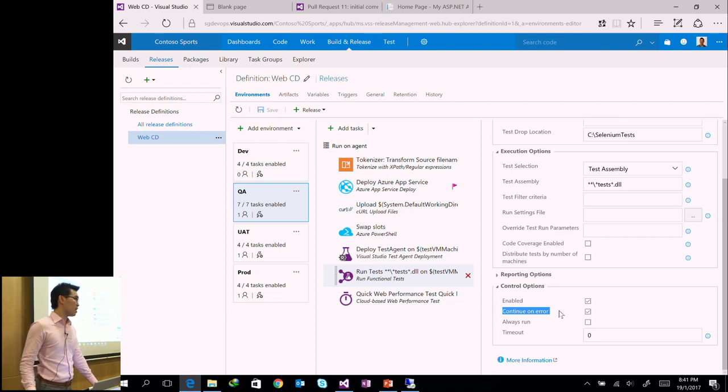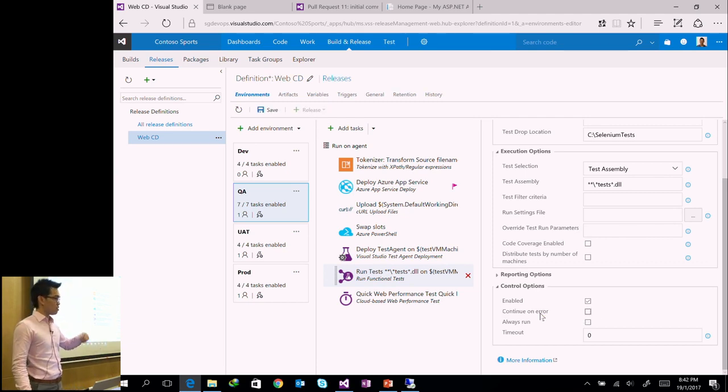And the build will be yellow? Yes, yellow. So the build is successful, but your test failed, essentially. But if you don't say continue on error, then even though the deployment is successful, if your test failed, it will show red. That's the logic of this checkbox. And always run, what is it? That means if it fails, you always cause it to run.